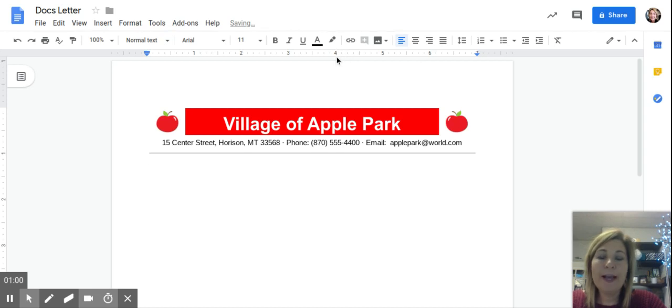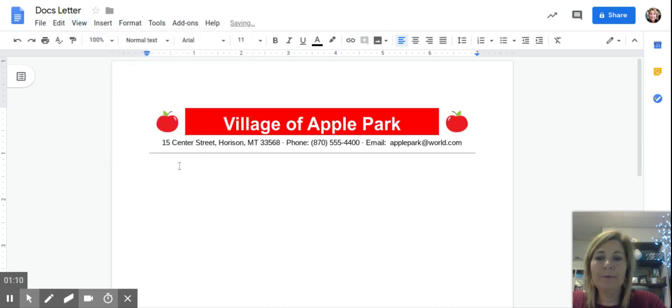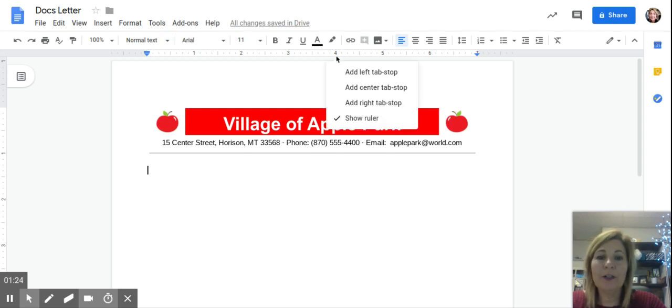By the way, guys, if your ruler is not showing, you can go up here to view and do show ruler. I always show the ruler on everything that I'm working in. So I may have skipped that because I just assume everybody else has a ruler. So that will give me the top ruler and the side ruler. So I'm going to go to the 4-inch mark and I want to set a tab. So what I'm going to do is click on the 4 and I'm going to do add left tab stop.